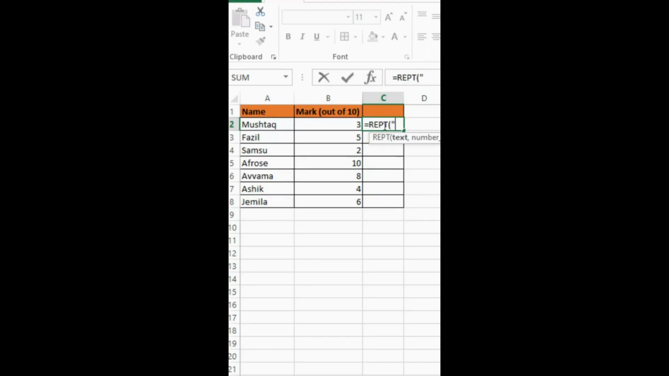Enter the REPT formula with the pipe symbol and select the cell value. Then double-click the cell corner to apply it to the entire column. After that, select the cells and change the font to Playbill, and hit enter, which will change the repeated values to a bar chart.